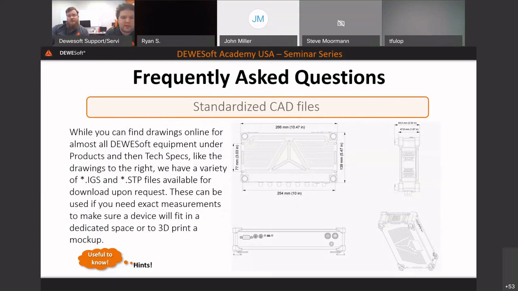Specifically, with a lot of the questions that we receive about these types of DEWESoft hardware and devices, we also get asked about CAD files. That way you'll be able to get the information if you need to install some DEWESoft devices in a particular location, or you need to find out the exact measurements, or even the weight of those particular units. A lot of this information is available online. You can see I have some pictures and drawings available. This is actually available on DEWESoft.com right now.